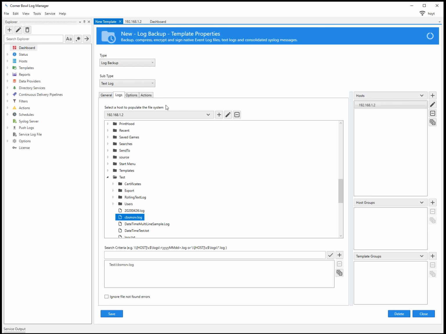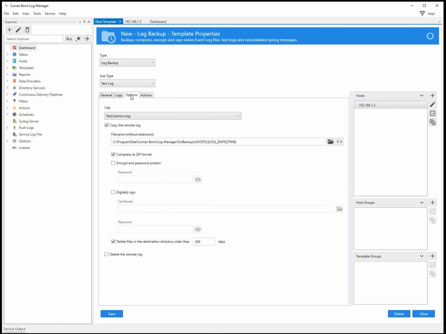Next, select the Options tab. The Options tab enables you to choose the backup options. You have the option to copy the file. If copied, the destination directory supports tags such as host, log, date, and time. The option to compress, encrypt and password protect, digitally sign, delete previously backed up files that are no longer needed, then finally the option to delete the remote log file. Once you have set the options, click Save to save your changes.